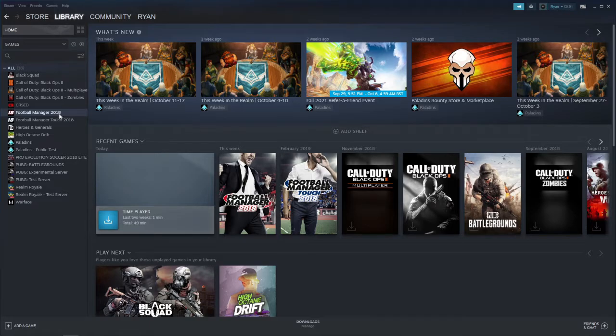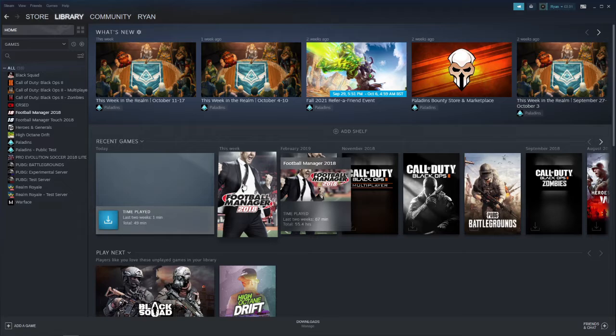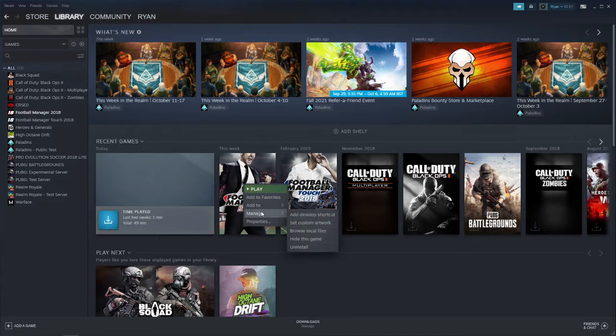So you can either right click on your game here, or you can find it on the little tile over on this section. So once you have found the game, all you simply need to do is right click. You need to scroll down until manage. And then as you can see at the bottom of this drop down menu, there's an option now to uninstall.